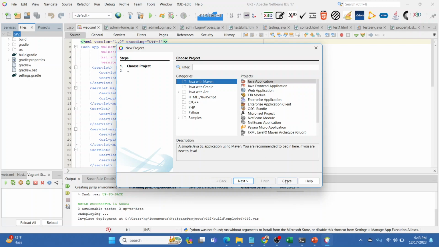No, servlet is not a tag. Servlet is a class, basically an interface. HTTP servlet is a class. So let us make, I'll show you, a basic servlet application.